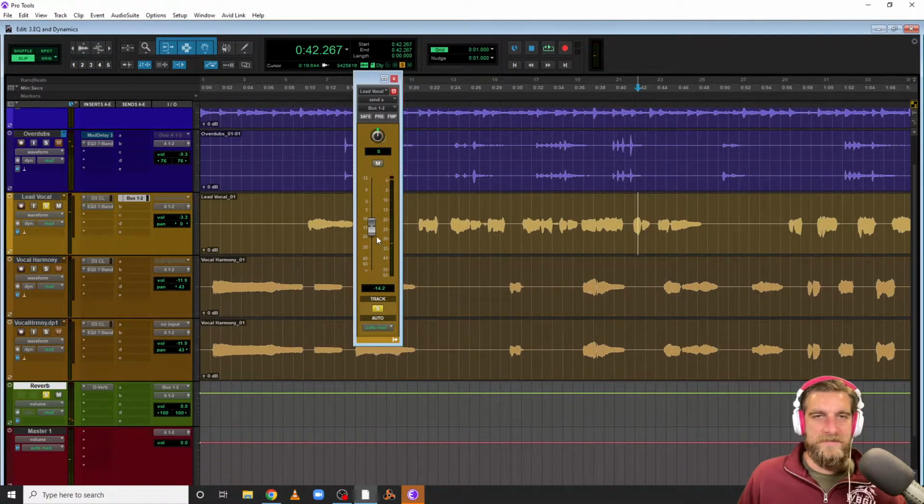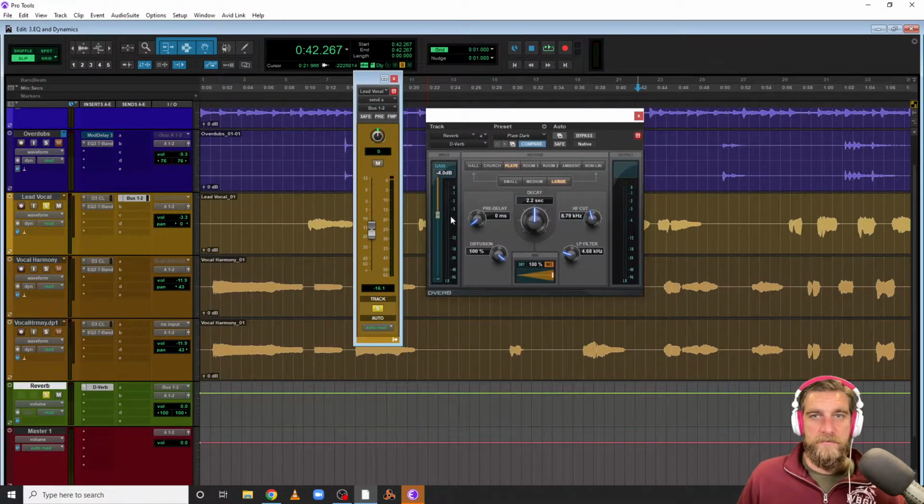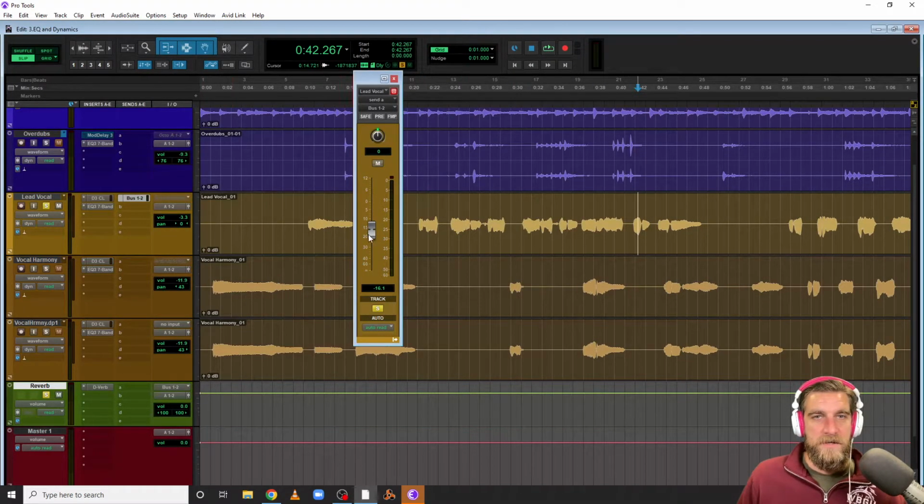So you've got to kind of dial in the sweet spot. And of course, things would change if you made adjustments to the reverb preset or some of the parameters here themselves. But I know that I like that reverb. I just want to dial in the appropriate amount. So let's keep listening.